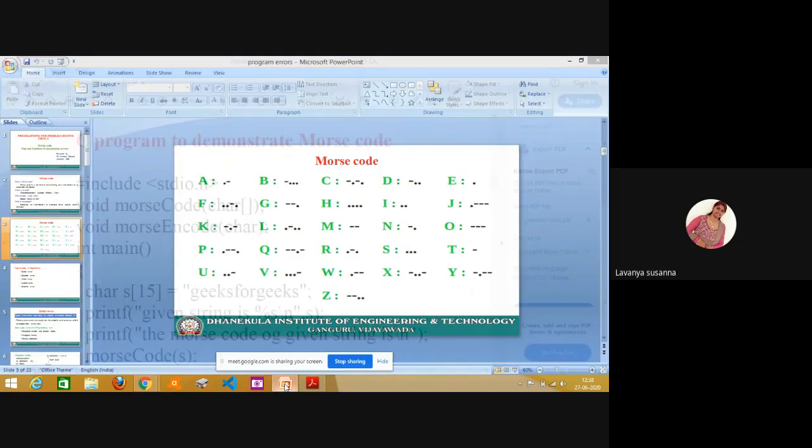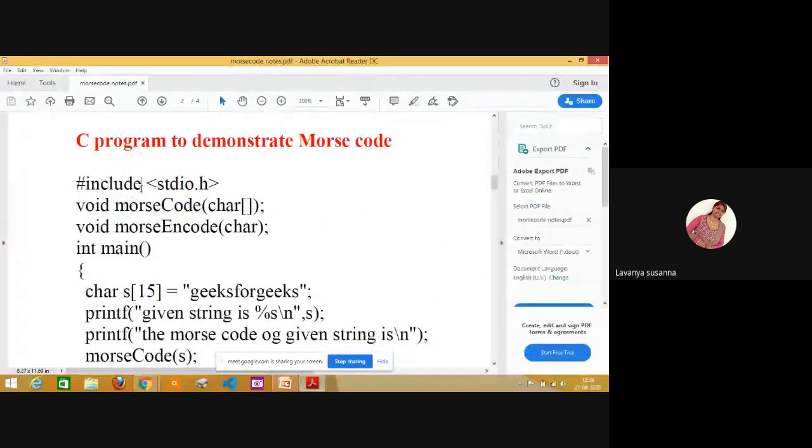Now let us see it. First, #include <stdio.h>. Next, see here, this is the function declaration: void Morse code. I am using two functions. What are the two functions? Morse code and Morse encode.